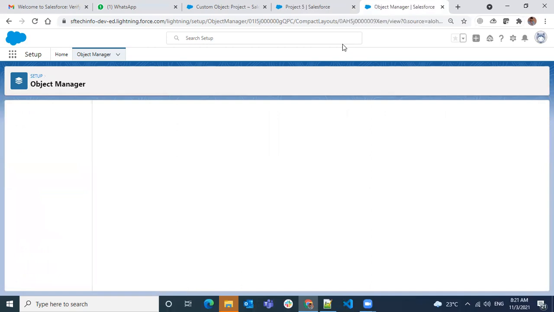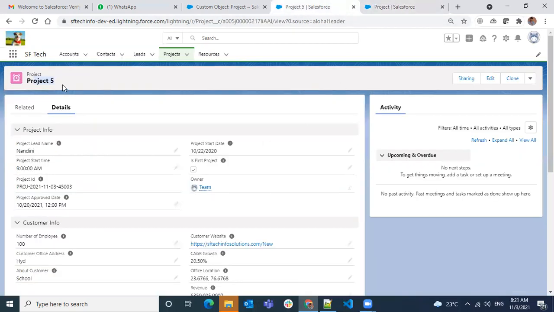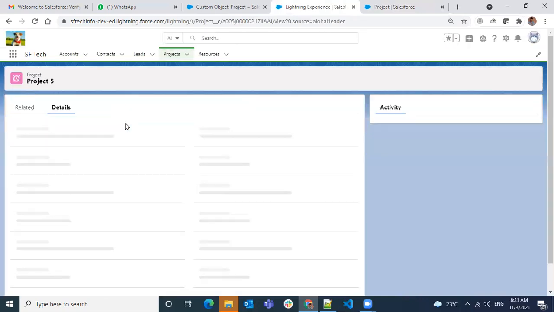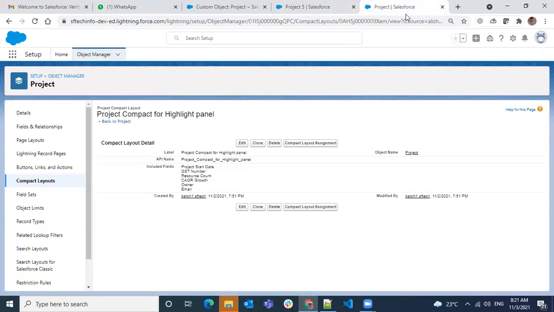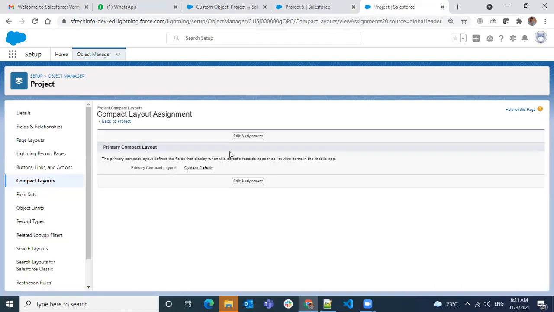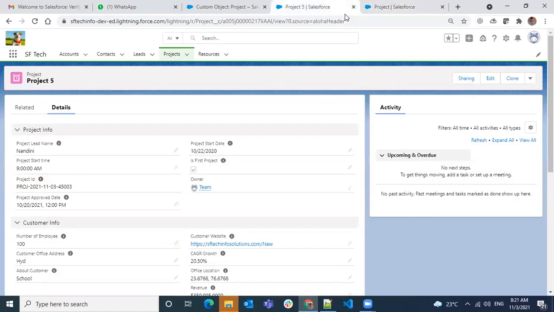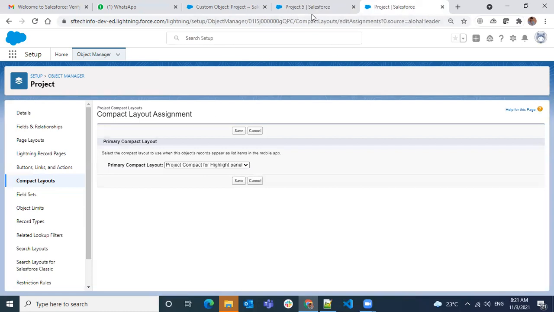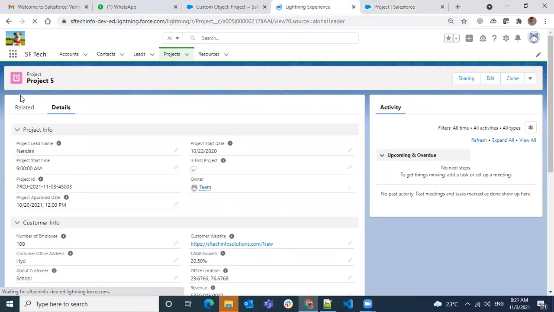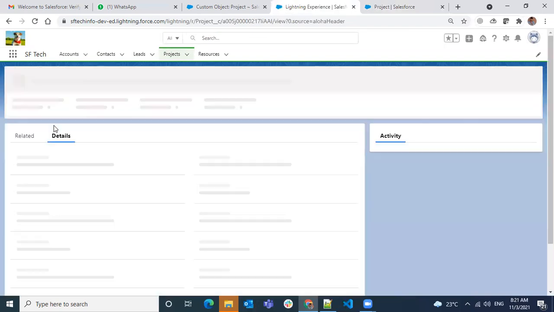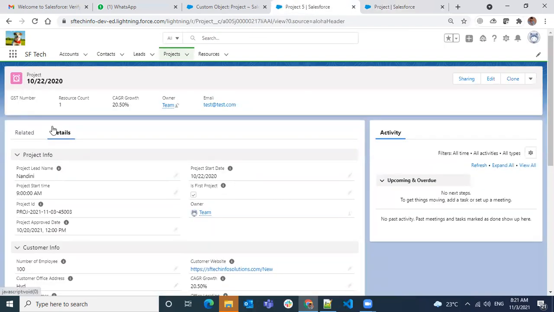I'm just doing a save. Now if I refresh the page, it will not reflect. Why? Because I created it, but I have not done the assignment yet. So make a page layout assignment. Here, edit and change it to your layout. Do a save. Now refresh here. See here, I see everything here.